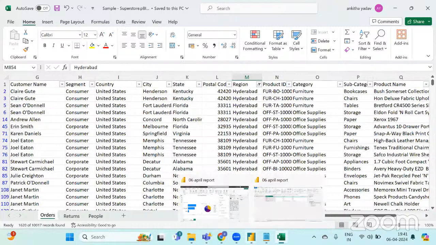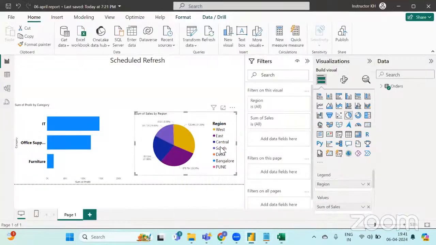Okay. Now in my Power BI desktop, you have renamed it here also. So South you have renamed to Hyderabad. So here also the South has been renamed to Hyderabad. Okay. But how is it possible? Every time you need to click on this refresh button. Refresh button.